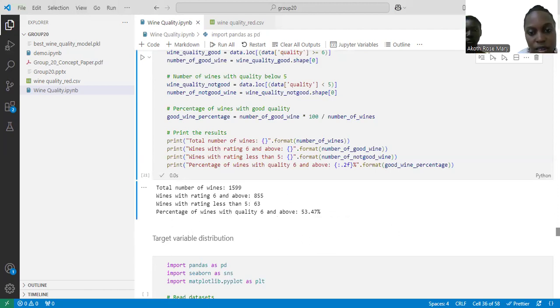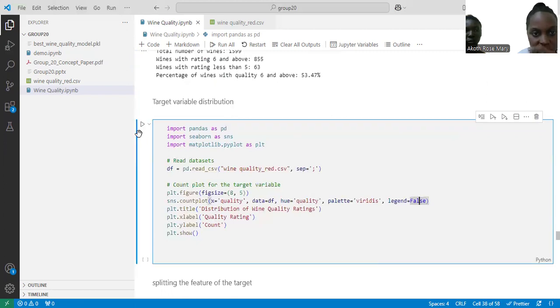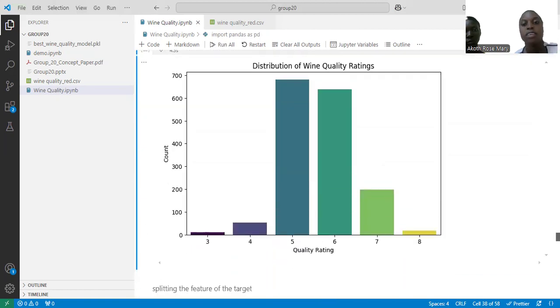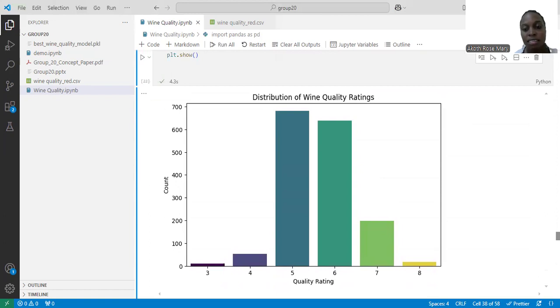Then we go to the target variable distribution. As you can see the code for it, when you run it, you can see the distribution of wine quality rating. It is the quality rating over the count. Yes, you can see when quality is at around 3, the count is around 10, 15. Then 4, around 70, like that.